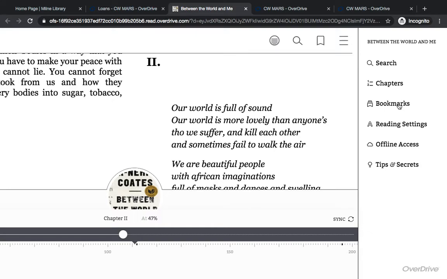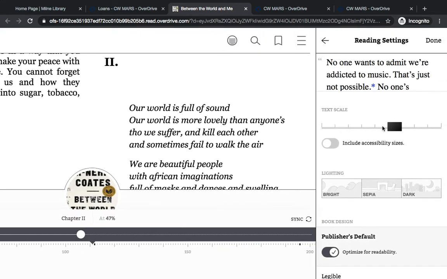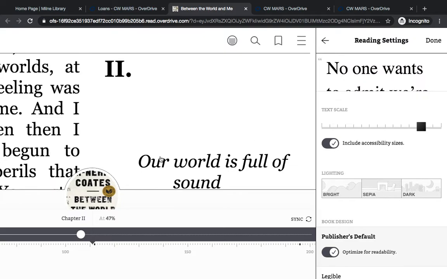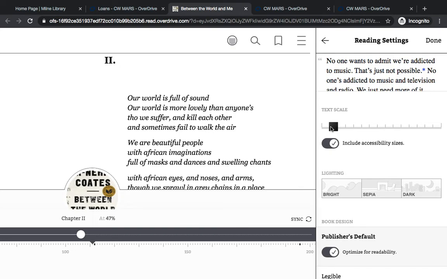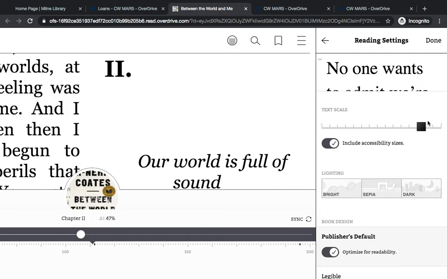You can make bookmarks. You can also change your reading settings, which is helpful if you want to change the size of the font. You can bring it to the right, see how big our font is over here, or you can bring it down to the left if you want to make it smaller. So left is small, right is large.